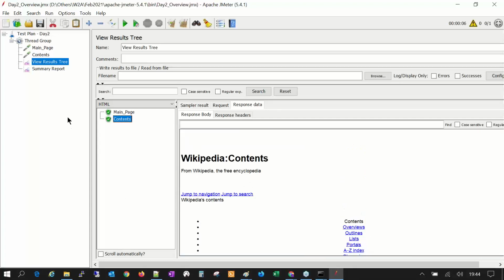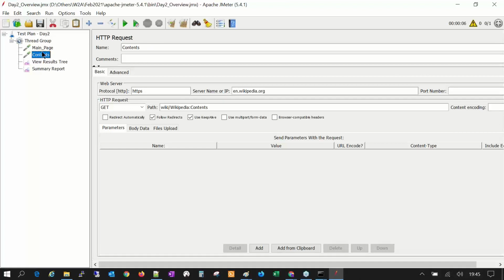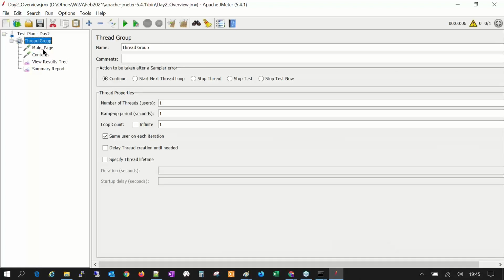All right, so this is all about today's session, and in tomorrow's session we will be building a performance script or a performance test plan by having a flow. So basically we will be looking at the script creation options, not manually, like here we have created these 2 pages manually under a thread group.